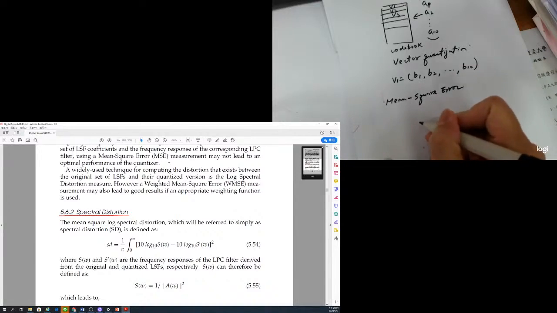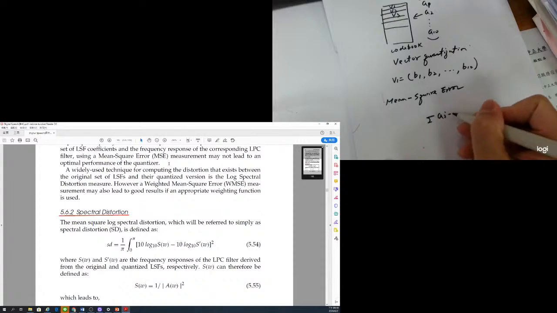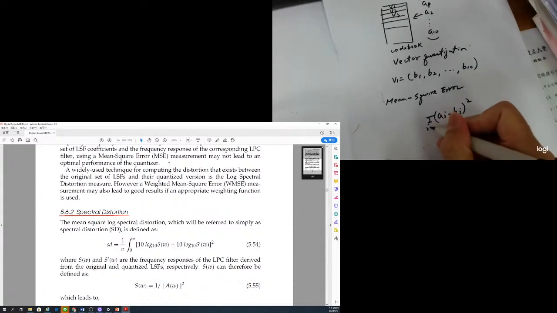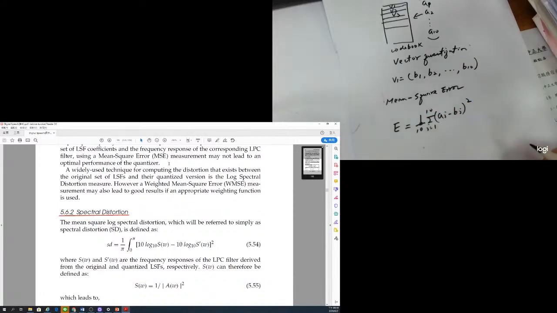So you take the summation of (Ai minus Bi), take the square, and sum the distortion from i equal to 1 to 10. Then we can divide it by 10. So it's the mean square error, and this is your error function.